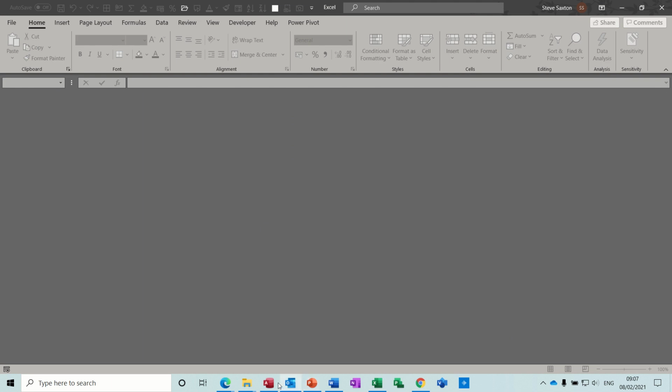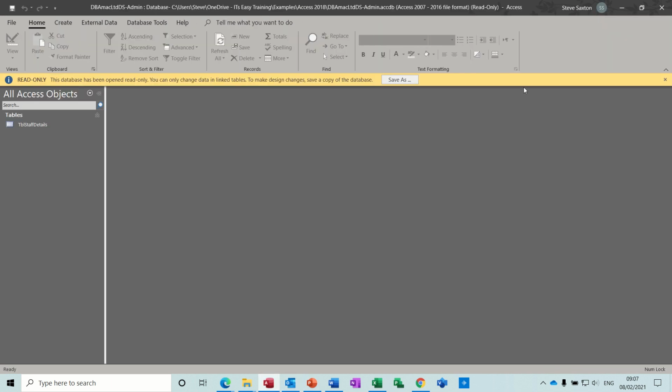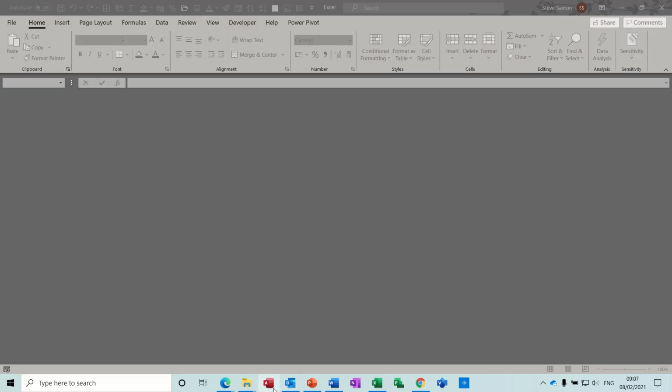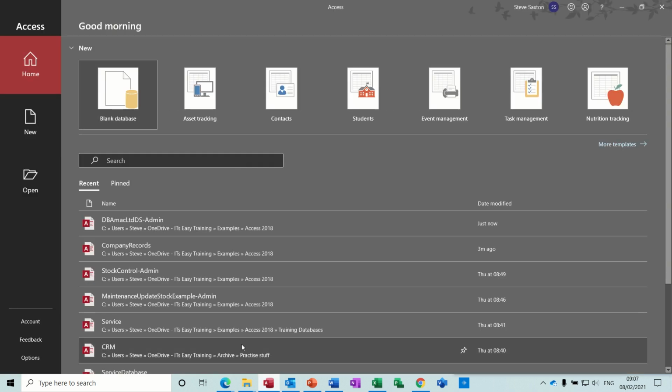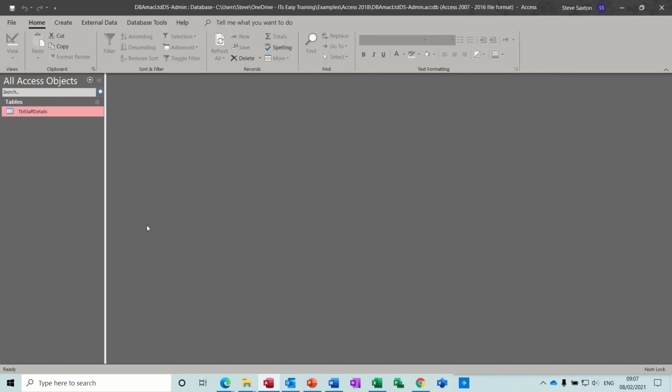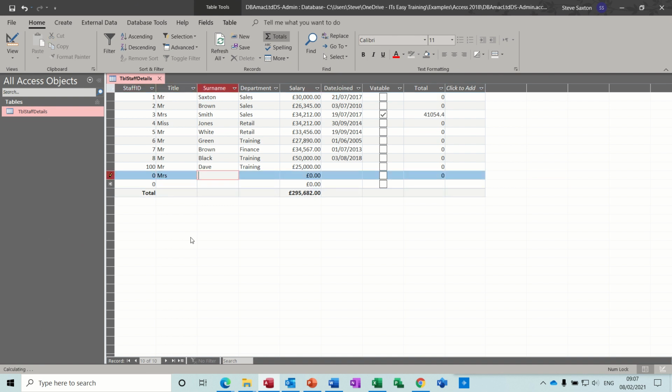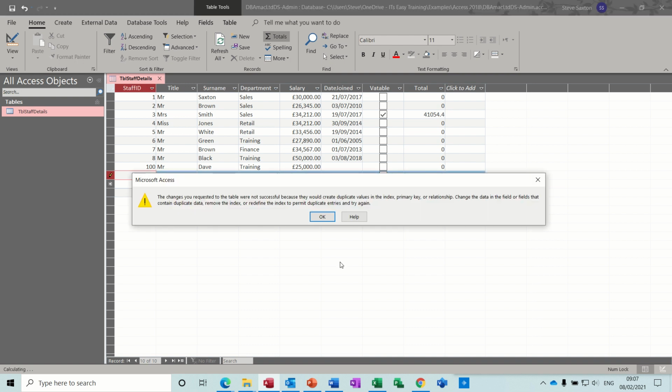And then I'll go back to Access and just come out of this one. Close that one down. Come back into Access and just open it up again. So it should let me open it now. There it is. And then I can open that table. So I'm just going to add another record at the bottom. That should be 9, shouldn't it?